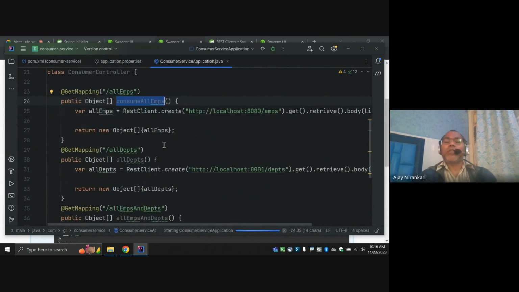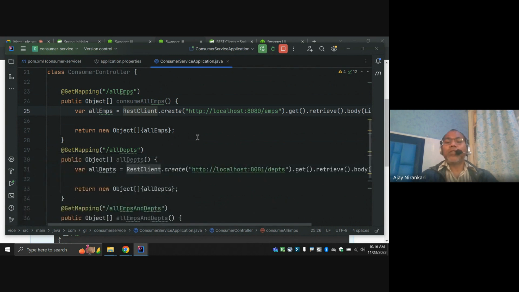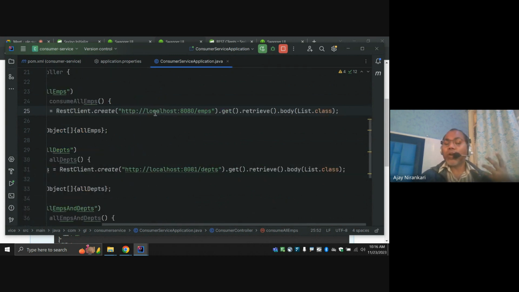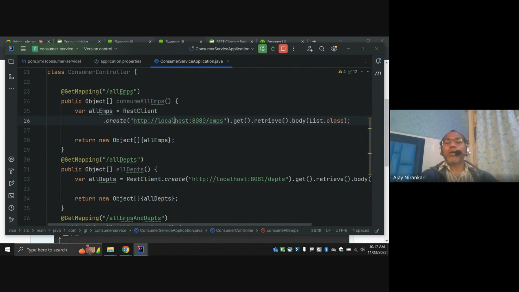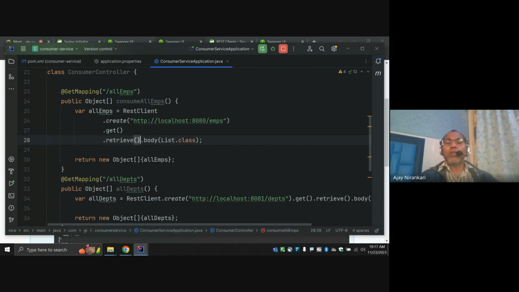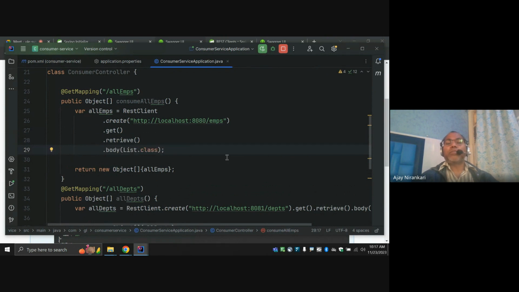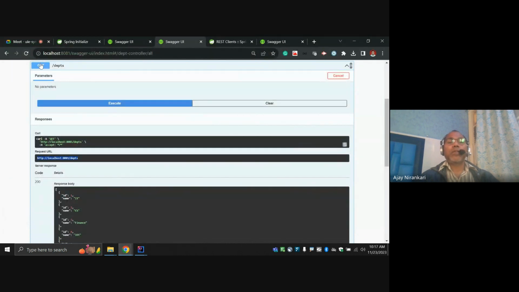Simply, what we are using, our today's objective, is just using a REST client. REST client says, hey, give me the URL, which endpoint we are going to call, whether get, post, or delete endpoint, and what kind of data you want from those. Just a basic interface: you say create, then get, then retrieve, then body, and return them. And let's test.